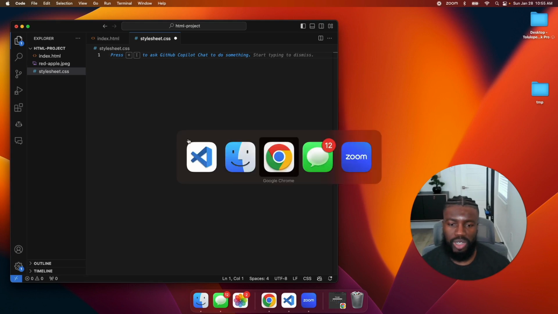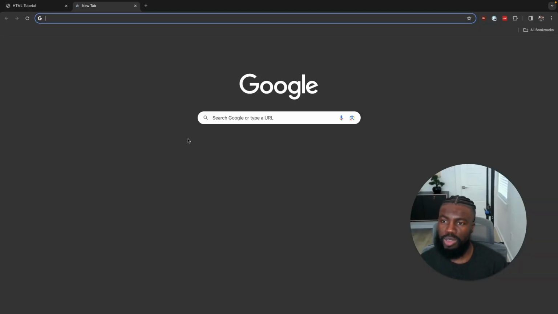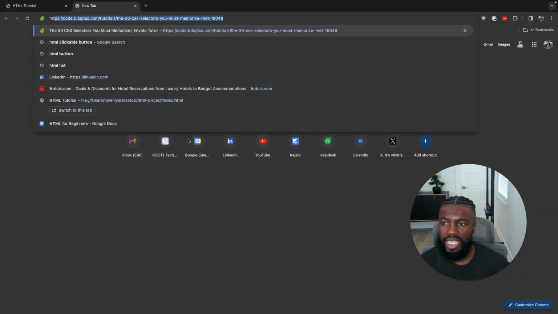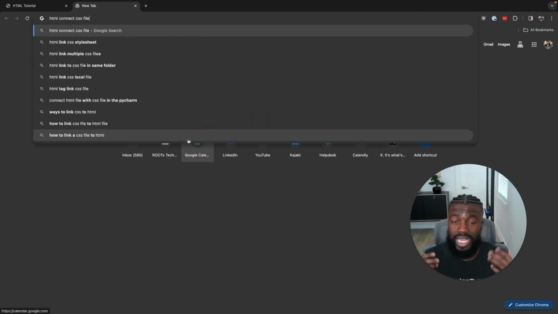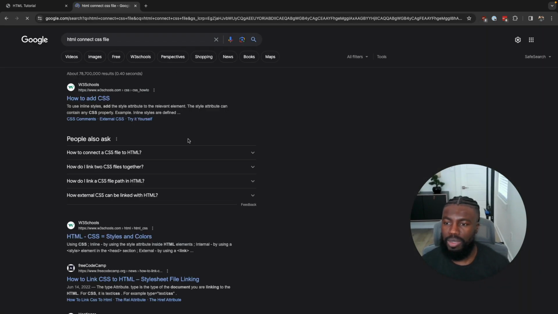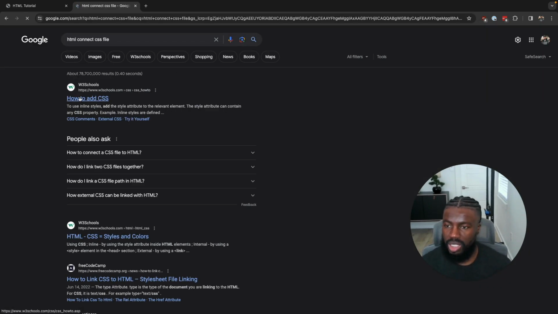So I'm going to open up my browser and open up a new tab and I'm going to type HTML connect CSS file, right? Because that's what I'm trying to do. I'm trying to connect my CSS file to my HTML file. So that's what I'm searching up now. So HTML connect CSS file. I'm going to look that up. And let's go to the W3 Schools link here.